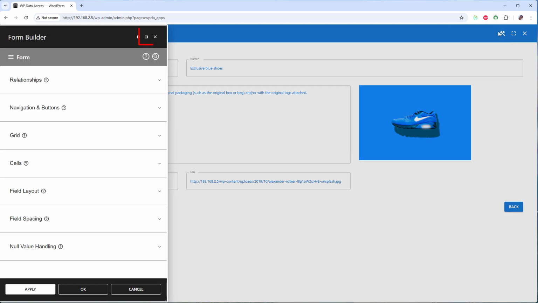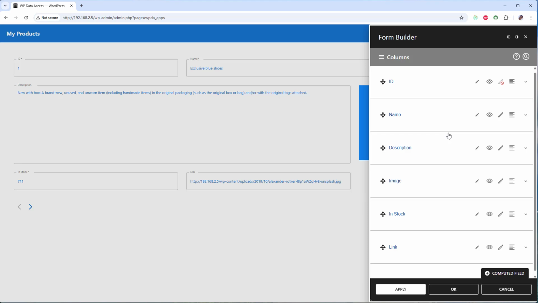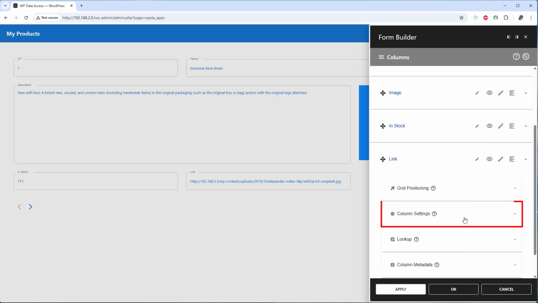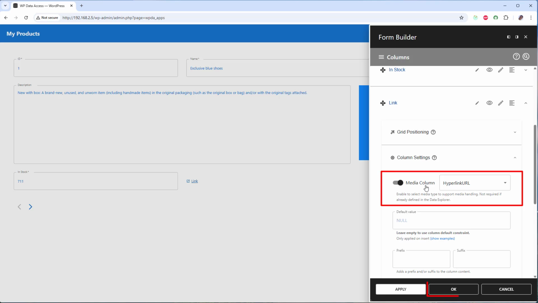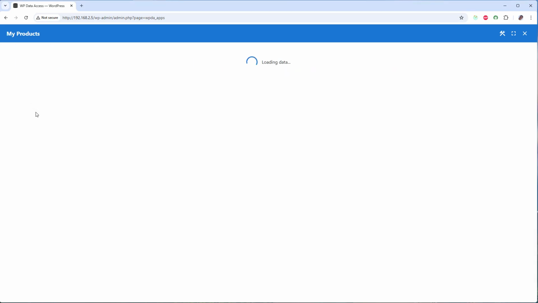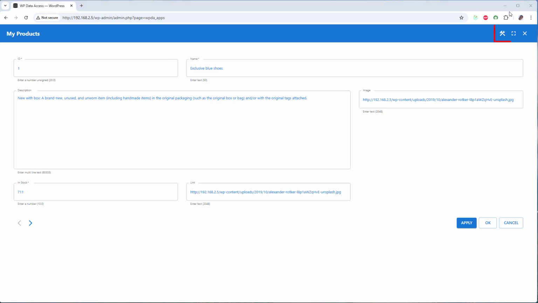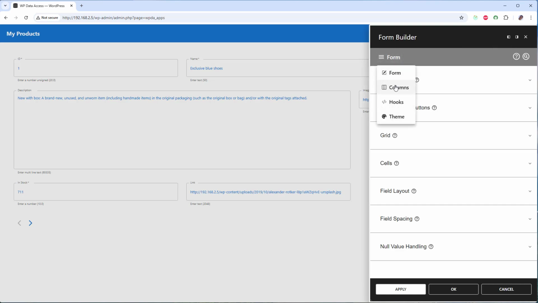The same features available for tables are also available for forms. Open the form builder and follow the same steps we used in the table builder to enable media support for the hyperlink column. In forms, you need to be aware of the form mode. When the user opens a form in view mode, hyperlinks will be displayed as hyperlinks. But when the user opens a form in edit mode, hyperlinks need to be updatable and are displayed as text fields. The computed field we created earlier works in forms as well.